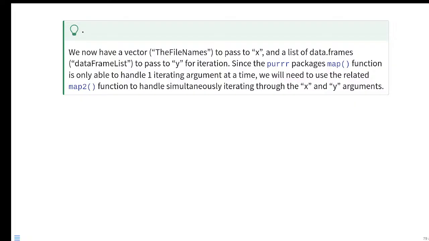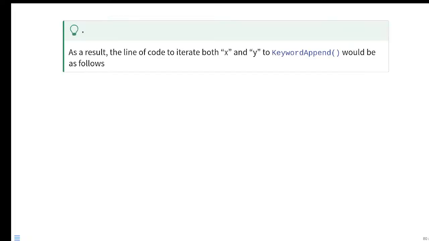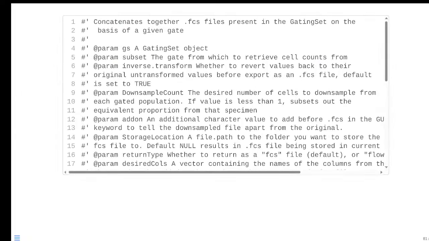If you remember our main iteration package, the purrr package, map only really iterates over one single argument at a time. Consequently, if we want to iterate over two particular objects at a time, we're going to need to use the variant, the map2 function, which is able to handle simultaneously iterating through both x and y arguments. What this is going to look like in process is, to actually be able to run the keyword append function within our concatenate, we're going to structure it something like this.